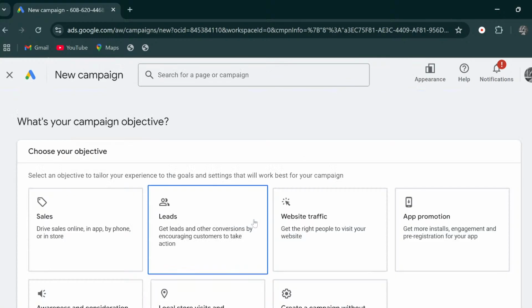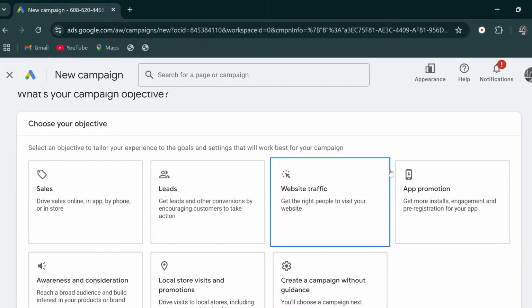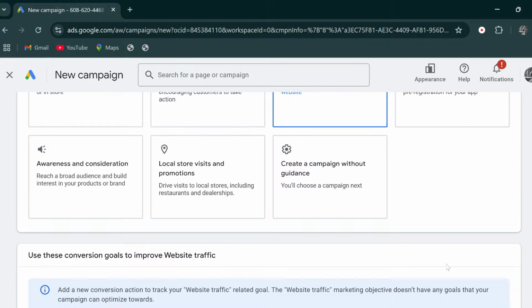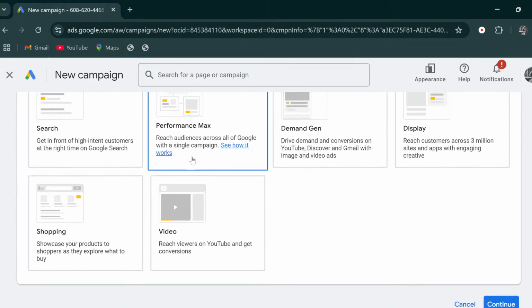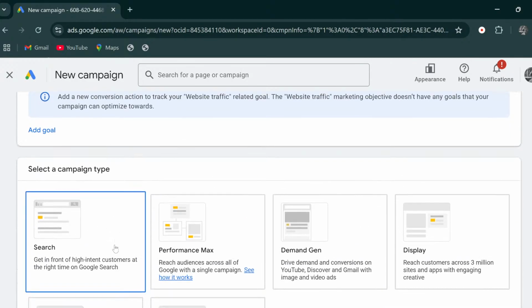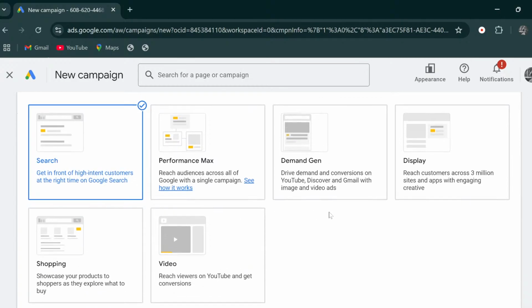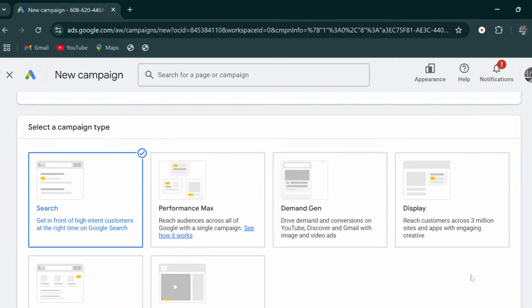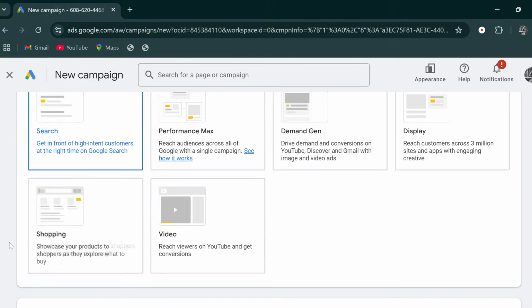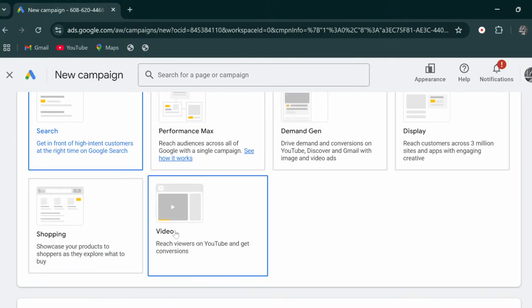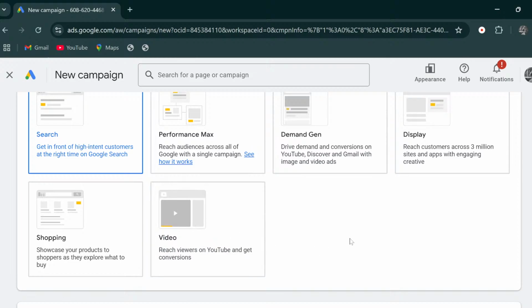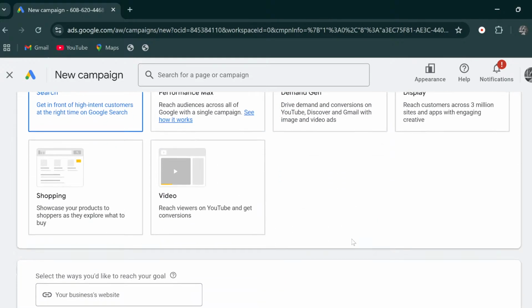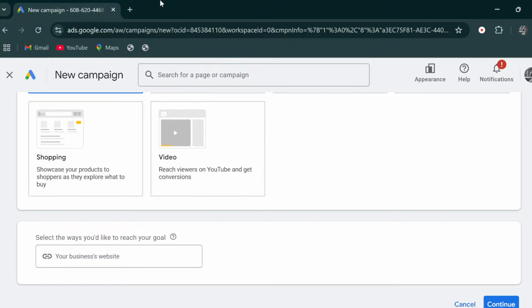Now, as I've said, we'll be talking about traffic. So I'll click on website traffic. Once that's done, I'll click on continue. And as I said, we need a campaign type as search. You also have different types such as performance max, demand gen, display in the sense that you can show images, shopping ads to showcase your products, and YouTube video to showcase your YouTube ad as well.